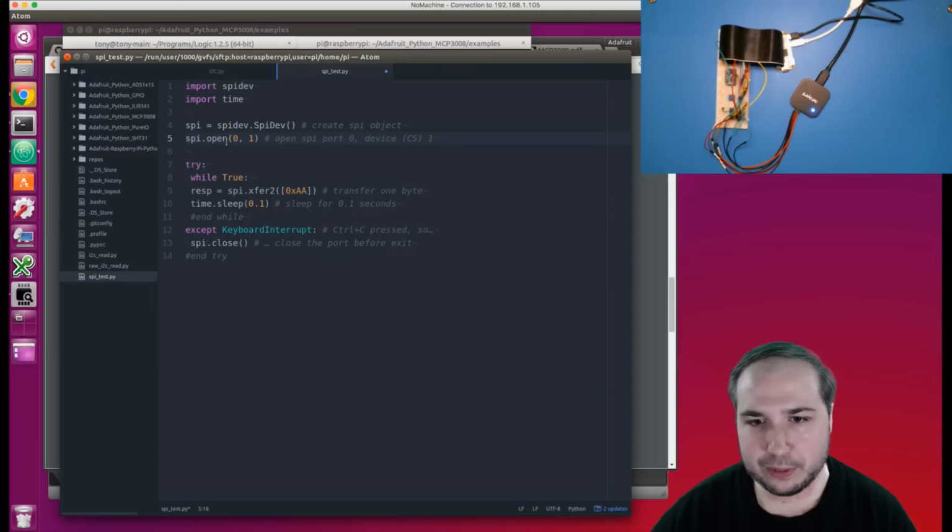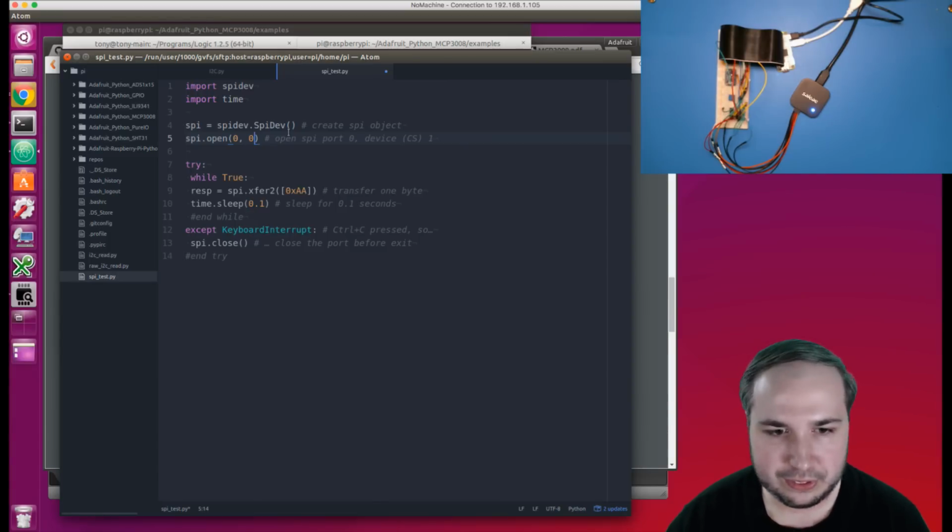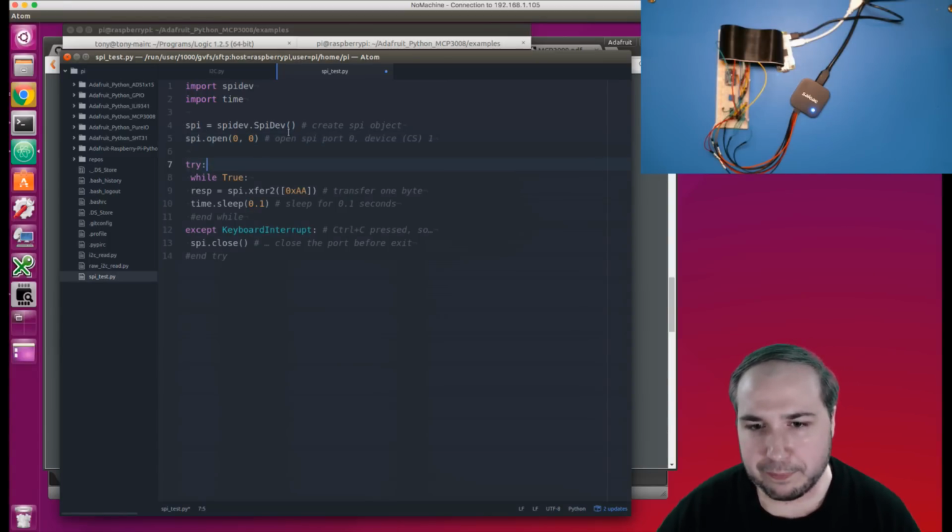So this code is saying, okay, use port 0 device 1. Well, in this case, the MCP chip I'm actually talking to is on device 0, so it's on CE0. So I'll change that.